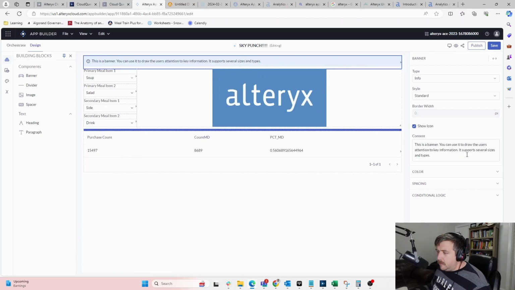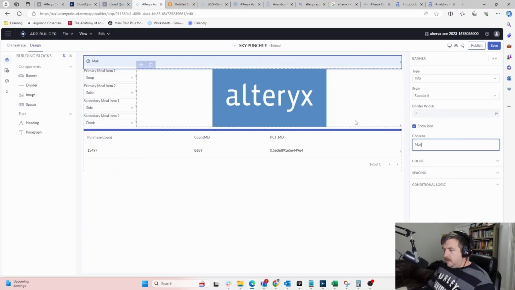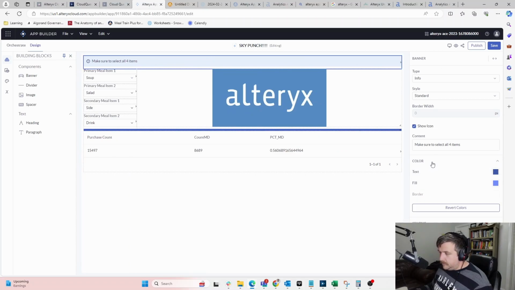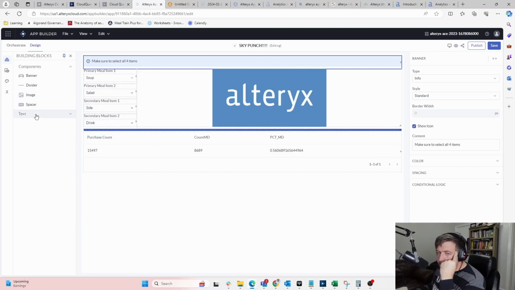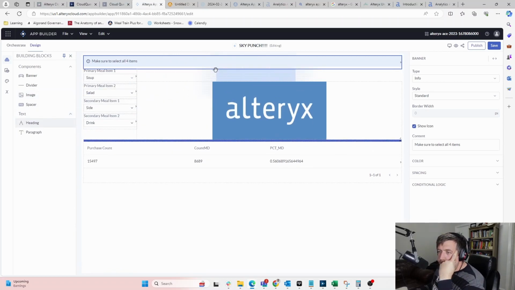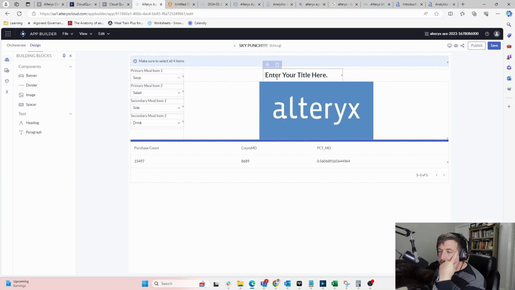Yes. Let's see. How do I make sure to select all 4 items? Cool. I'm good with that. Again, all this color and spacing stuff, it's going to fall to somebody else to come in here and get really critiquey about this part, because that's just not my thing. Text. So it's a heading. So a header would be like, oh, okay. Yep. Got it. Fine. Cool. Love it. Functionality is all that I care about.